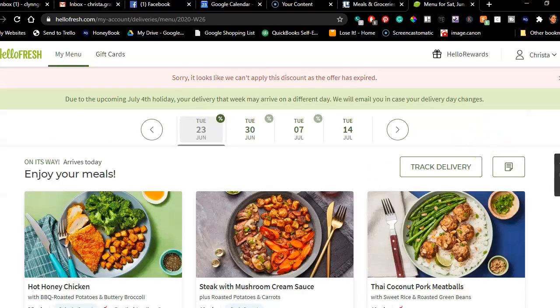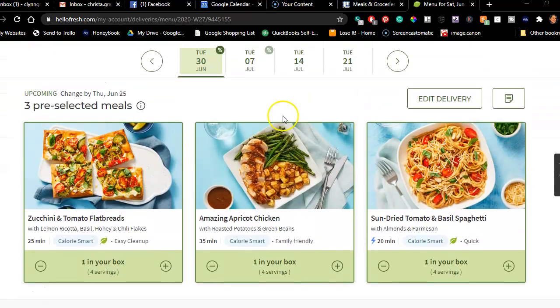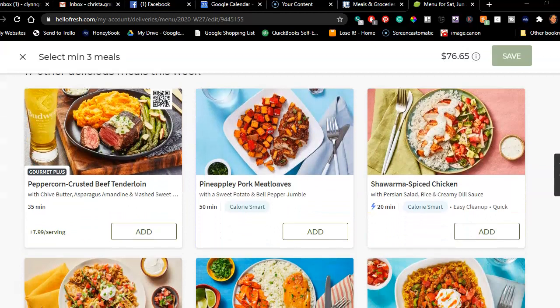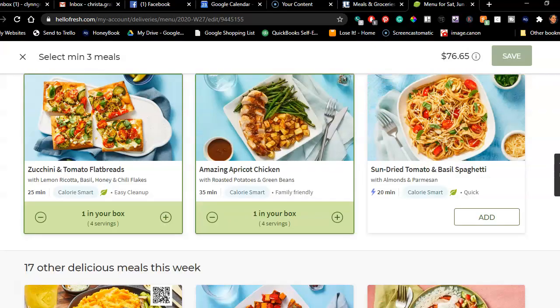What you do is, I've already ordered for this week, so I'm going to go into next week's menu. Now they will pre-select some meals for you and show you what they think you would want. And I don't know if this is based on prior selections or what, but let's see, I don't want this. So we're going to take out that pasta meal, and we're going to go down and choose something different for my meal. Let's see.